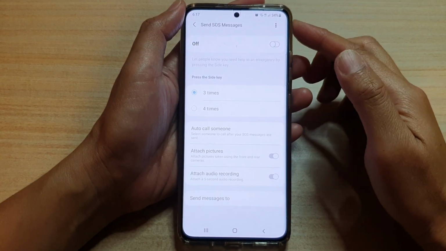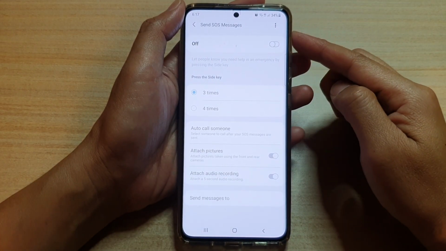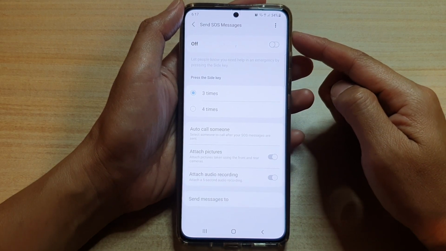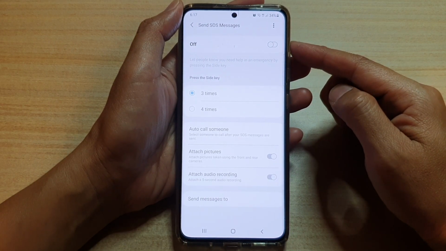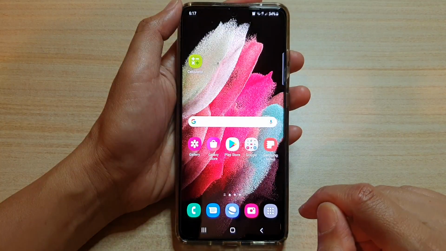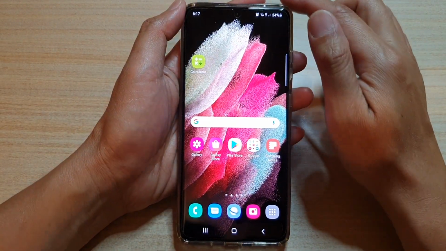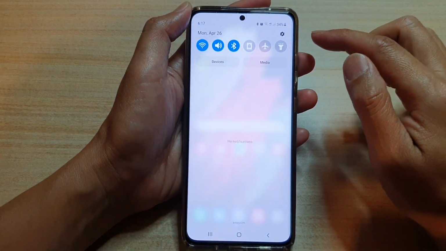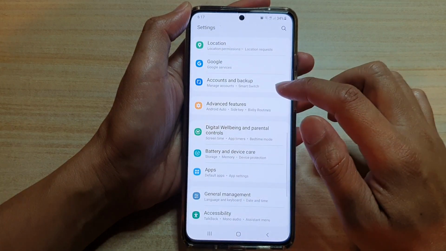Hi, in this video, we're going to take a look at how you can enable or disable Send SOS Messages on your Samsung Galaxy S21 series. First, tap on the home key to return to your home screen, and then swipe down at the top and tap on the settings button.